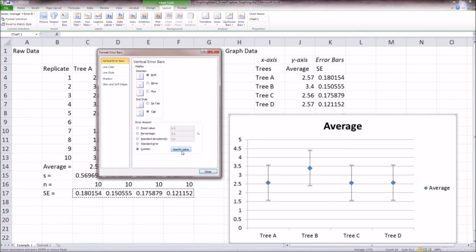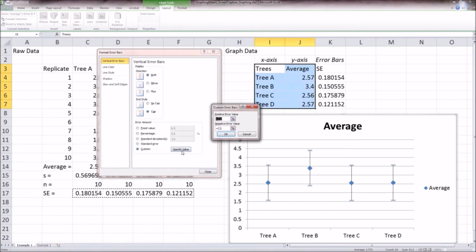The Specify Value button opens a new window that allows us to tell Excel how far to extend the error bar above the point and how far to extend the error bar below the point. By arranging our graph data prior to making the graph, we can add error bars to all of our points very easily. Click on the icon at the right of the text box. This will allow us to select a range on our spreadsheet.